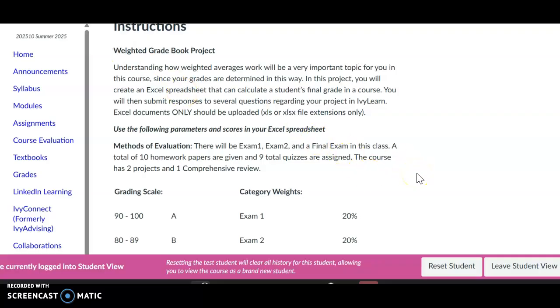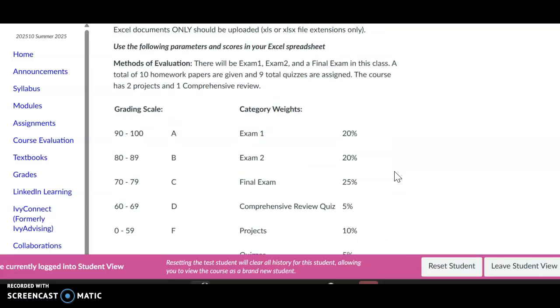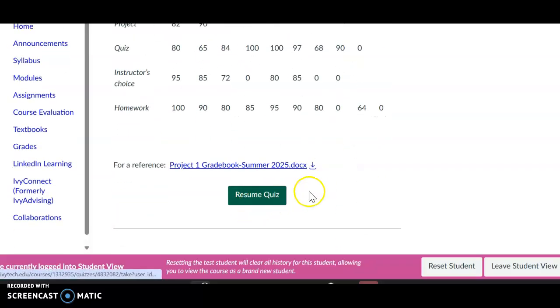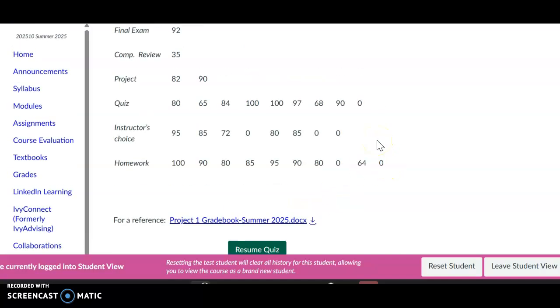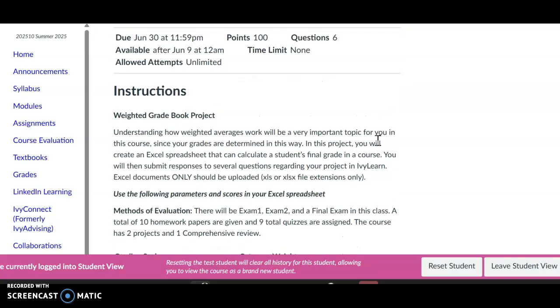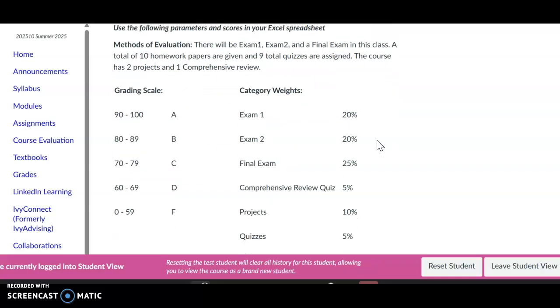But one thing that I would like to emphasize is you don't need to submit a Word document for this project. This is in a quiz format. So when you are ready to take this quiz, you just hit on the resume quiz button and it will take you straight to the quiz. So you don't need a Word document for this project.